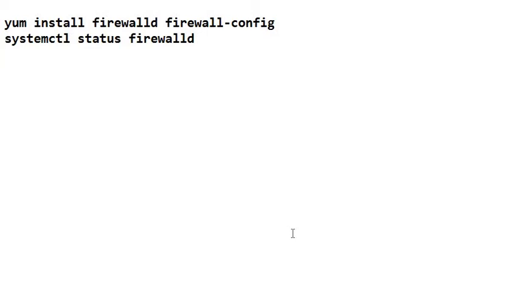To change the firewall commands, keep this in mind: there is a runtime change and a permanent change. The runtime change is applicable to the current session, and it will not persist on reboot or restart of the system.